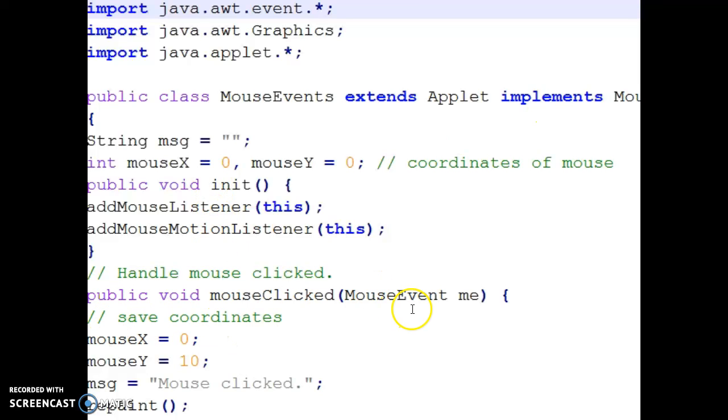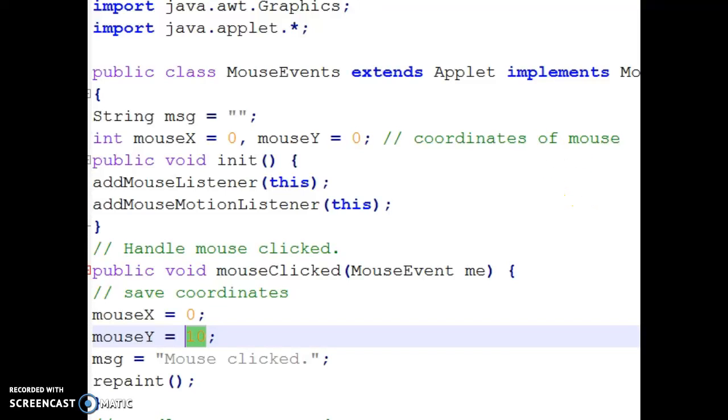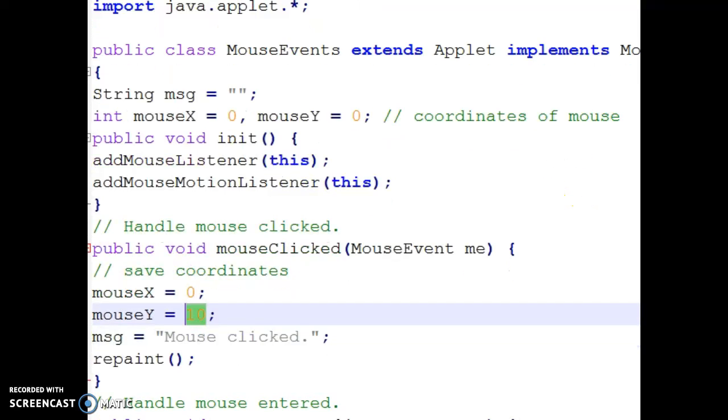Next, public void mouseClicked(MouseEvent). Whenever I click the mouse, the mouseX value is 0 and the mouseY value is 10. At this position, the message "mouse clicked" will appear. So whenever I click the mouse, at x equal to 0 and y equal to 10, this message will appear. Then I call the repaint method. You know what the use of the repaint method is; we have already discussed the repaint method in the applet. So this is about mouse click.